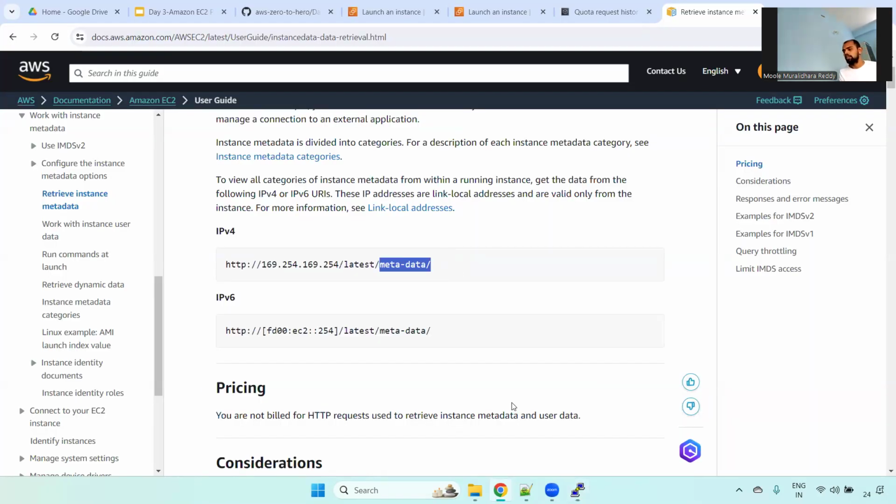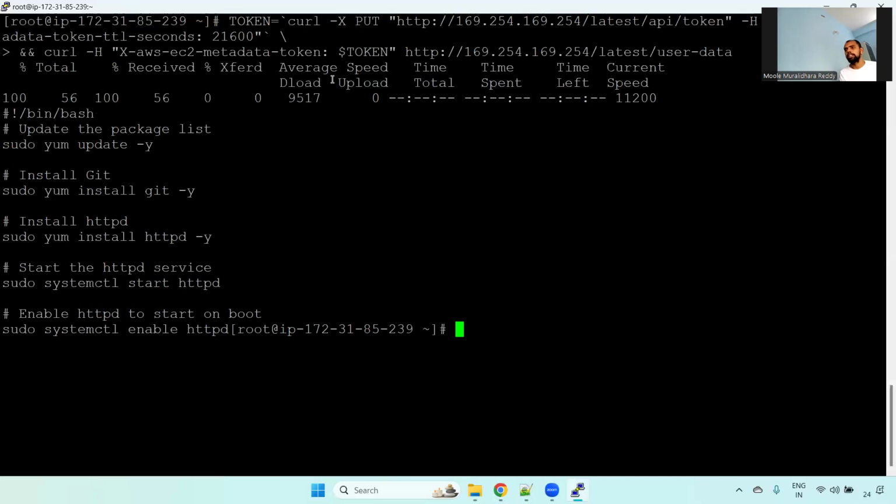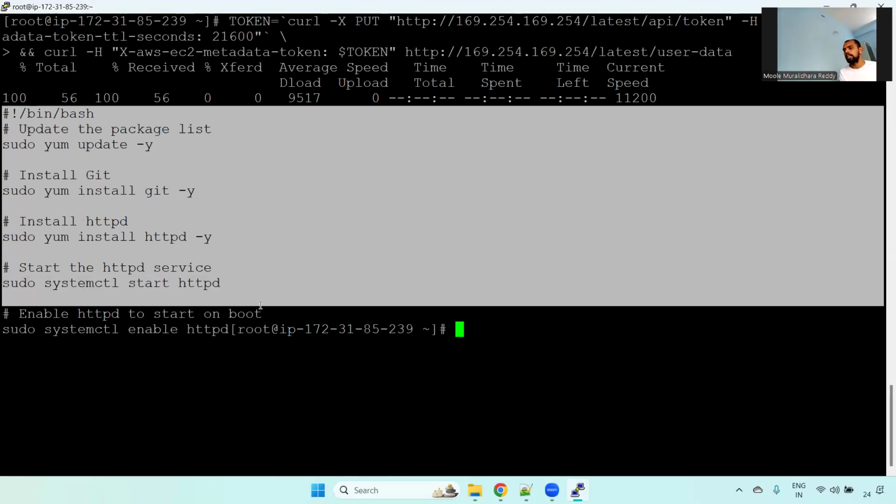We can use the latest user data here. Maybe this is only for user data, but I'm not sure whether it will come in the V2 version. Let's see. Yeah, see the user data, whatever we mentioned, right? We can check it here.